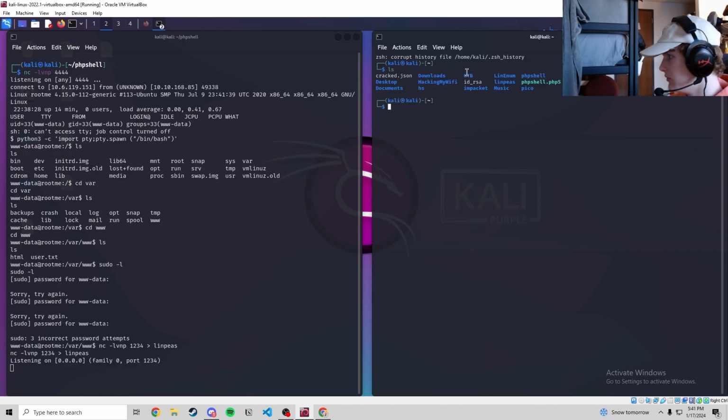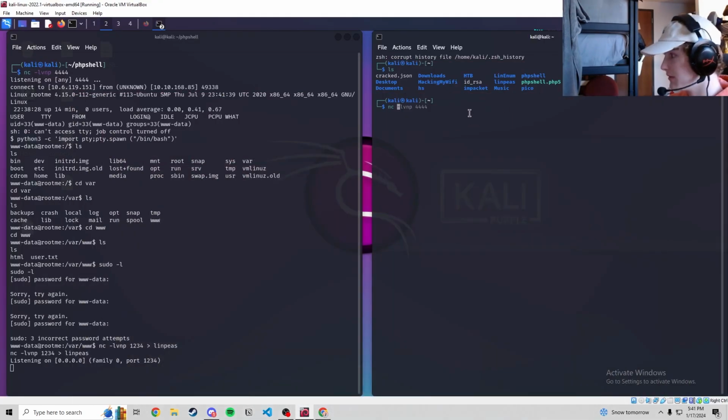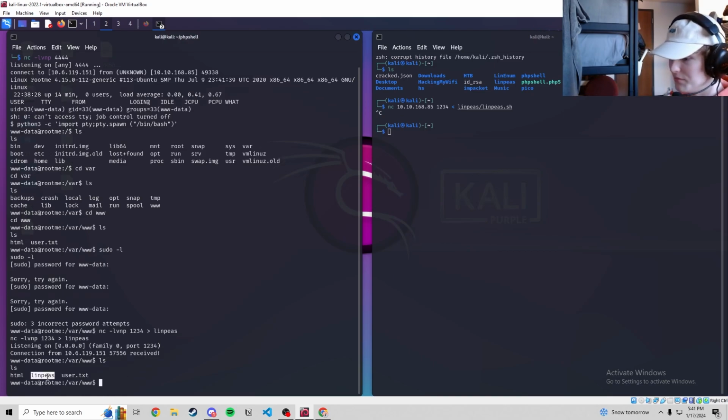Now, so I have linpeas in this directory. I'm going to do nc, and I'm going to do the IP of the victim machine, the port we're listening on, which is 1234, and we're sending out linpeas.sh. Now if we press enter, you see over here, connection received. I can press Control C to kill the connection. Now if we check, we have linpeas.